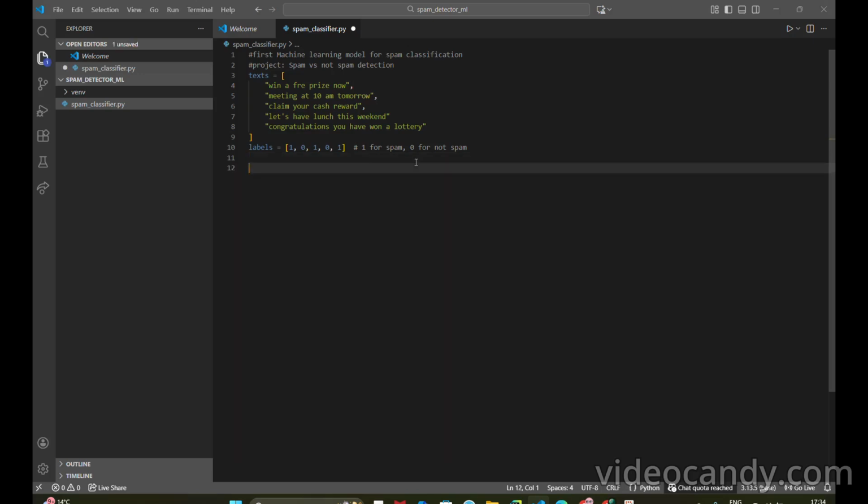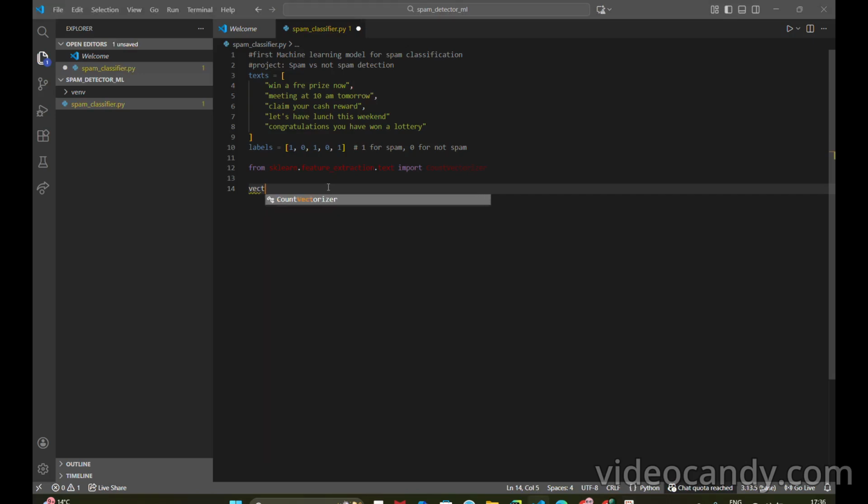And now we are going to do vectorization, which I told you about in my last video. Now comes a very important topic, and we have to use some libraries, that is CountVectorizer, which I told you about in my second video. Remember from our last video that machines don't understand text, they understand numbers. So we write the vectorizer here, which converts text data into numbers, which is CountVectorizer.